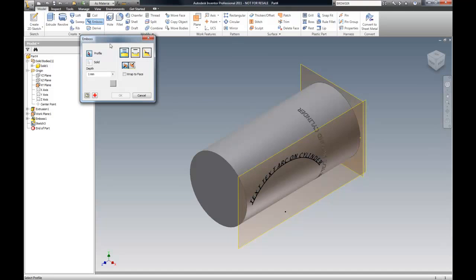We want to use emboss this time. Okay, pick the profile, there it is. Okay, wrap to face, and then once you do that, you get the little face icon. Pick that right there and come down and pick it and go OK. I can either emboss it, which has it stick out, or I can engrave it. So I'm going to emboss this one.